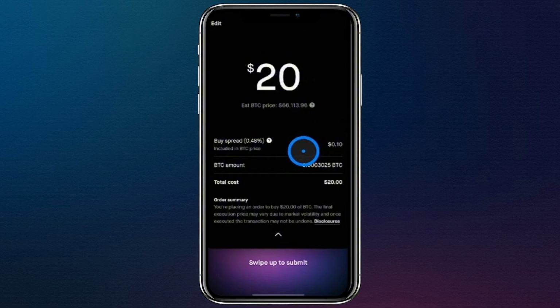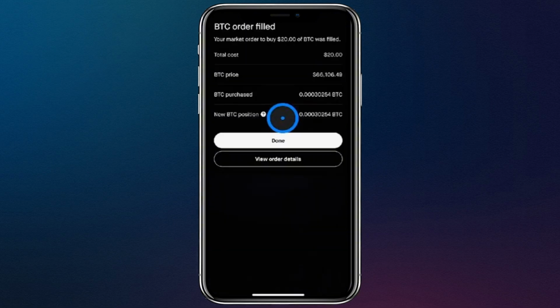Robinhood will show you the order details, including how much Bitcoin you'll receive and the total cost. If everything looks correct, swipe up to confirm the purchase. Once the order is completed, the Bitcoin will appear in your crypto holdings on Robinhood, and you can track its value directly from your portfolio.